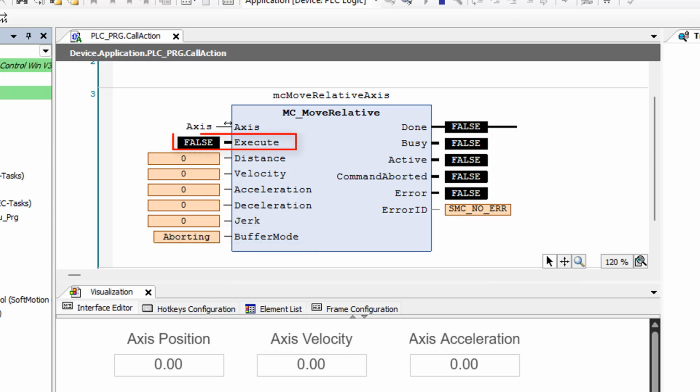The block is commanded through the execute boolean input. As many other MC function blocks, it will start the movement on a rising trigger on the execute parameter, meaning a transition from false to true.